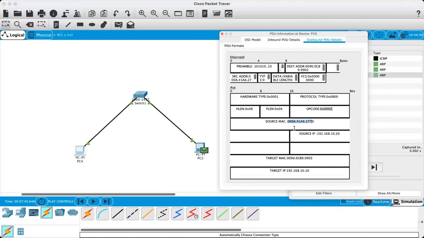So now you have the source MAC, which is PC5's MAC, the source IP, which is PC5's IP, and the target MAC. You are aware of PC4's MAC because those details are gained from the ARP request packet. From the ARP request packet, it knows which MAC is requesting for my MAC, that is PC5's MAC. So now it is just sending its details in the source information. Then the target IP is PC4's IP, which is 192.168.10.10, right? So I hope so far it's clear.